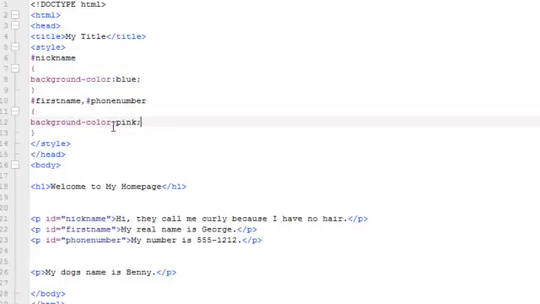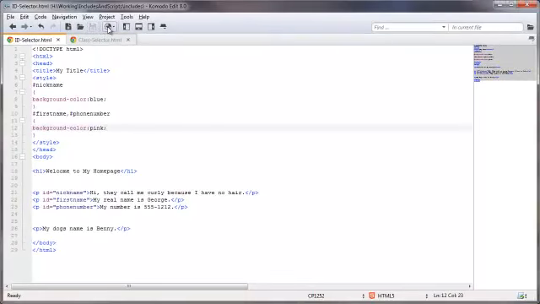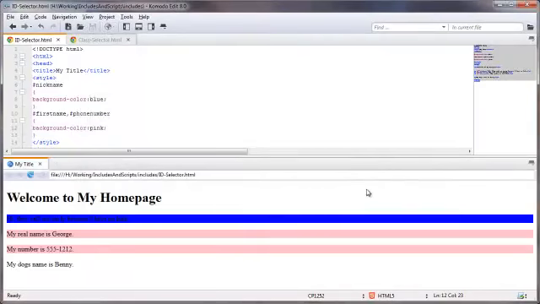I just put this down here just to keep things simple. So basically, everything with the ID of first name and ID of phone number is going to have a background of a pink color. Let's go ahead and take a look at this and see what it looks like. Let's kind of keep it all right here.